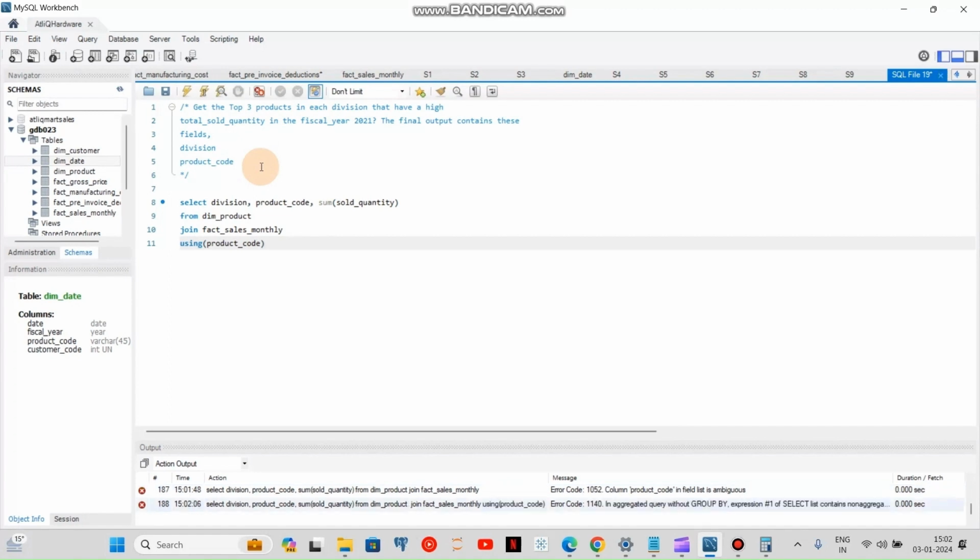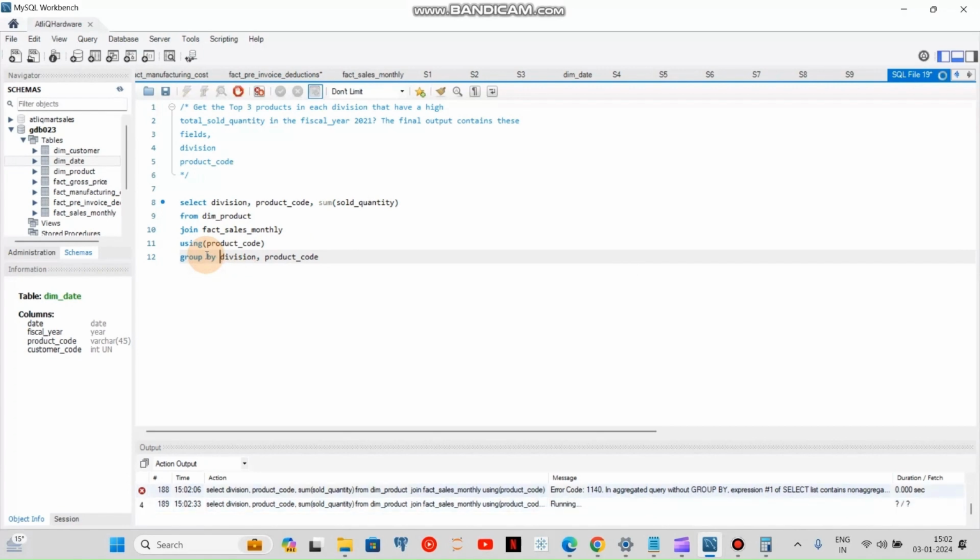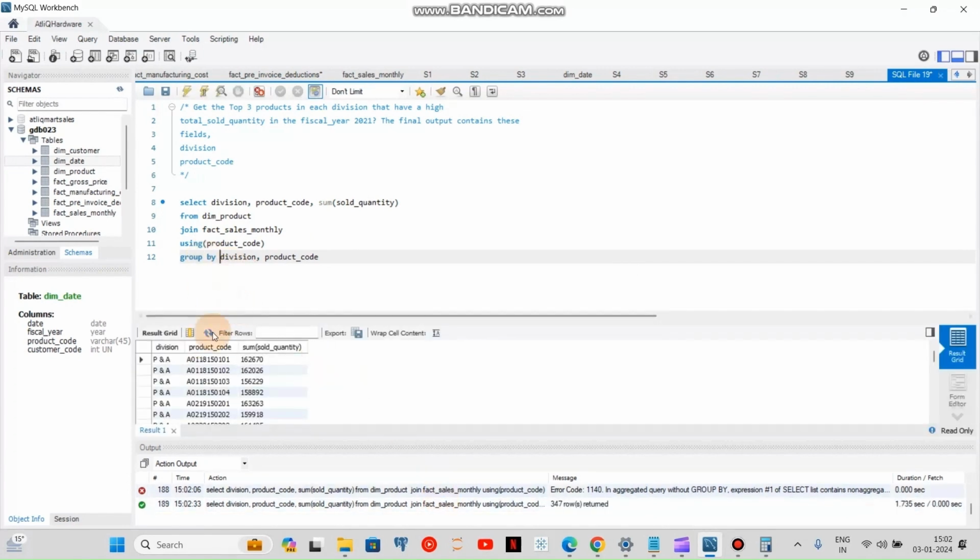Okay. So since we have this sum, we also need to group by our dimensions, which is division and product code. Division comma product code. I need to say group by. Let's run this now. Okay, so we have our division, we have our product code, and we have our sum sold quantity.